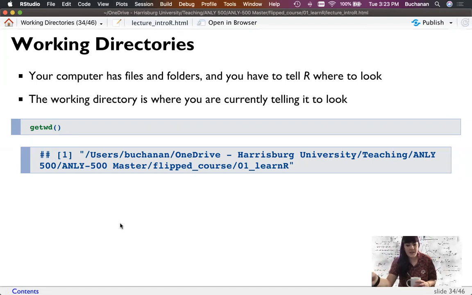And there's lots of ways to handle working directories. So I'm going to show you what I think is one of the easiest, and this is after years of learning this the hard way. Okay. And so if I use the function getwd, no arguments required, it tells me where I'm currently working. So this file from our markdown file is currently saved in my University OneDrive in a folder called teaching, ANLY 500, flipped, learn R. So I have it saved in this wild place.